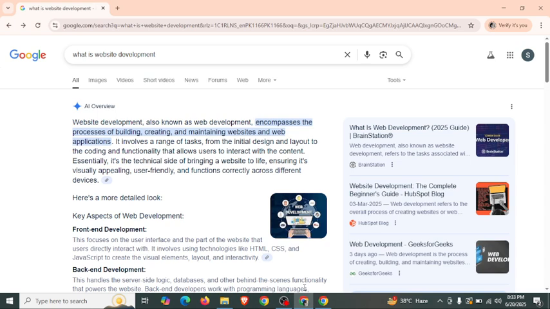Today, my topic is web development. Let's start the video. Website development, also known as web development, encompasses the processes of building, creating, and maintaining websites and web applications. It involves a range of tasks from the initial design and layout to the coding and functionality that allow users to interact with the content. Initially, it's the technical side of bringing a website to life, ensuring it's visually appealing, user friendly, and functions correctly across different devices.